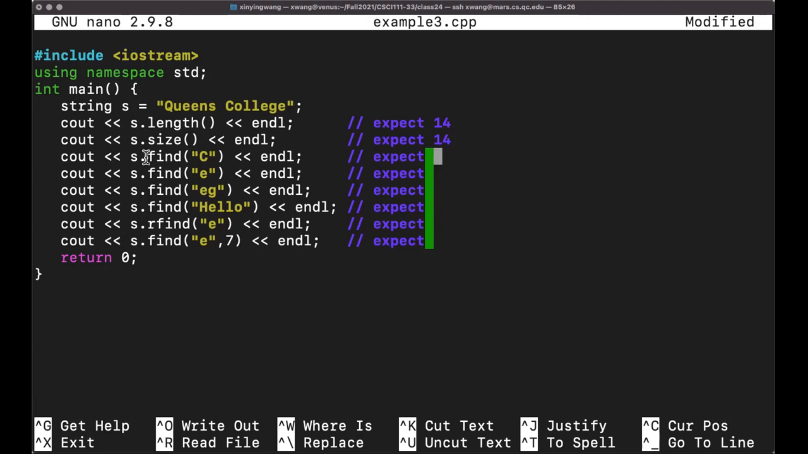Now the next method is find. When S is a string, you call S dot find, and in the find you will give a target. This target will be a string, so you will pass in a string, and it will look for this string in your string, what we call a substring. It will look for this component in your string. So here you are asking it to look for the letter C.